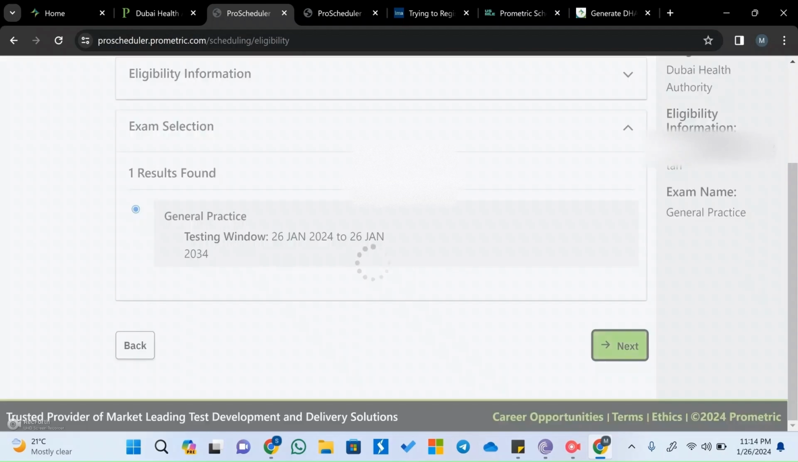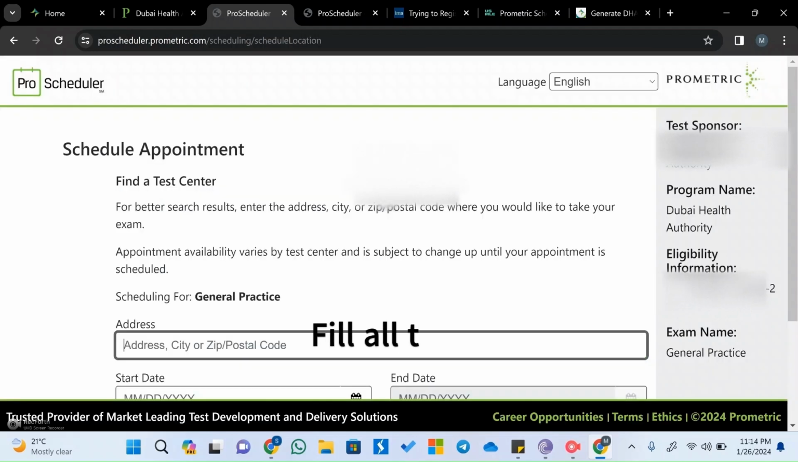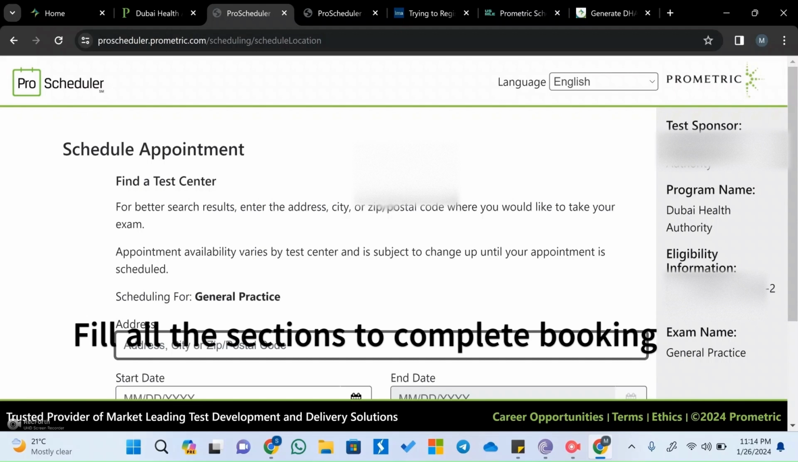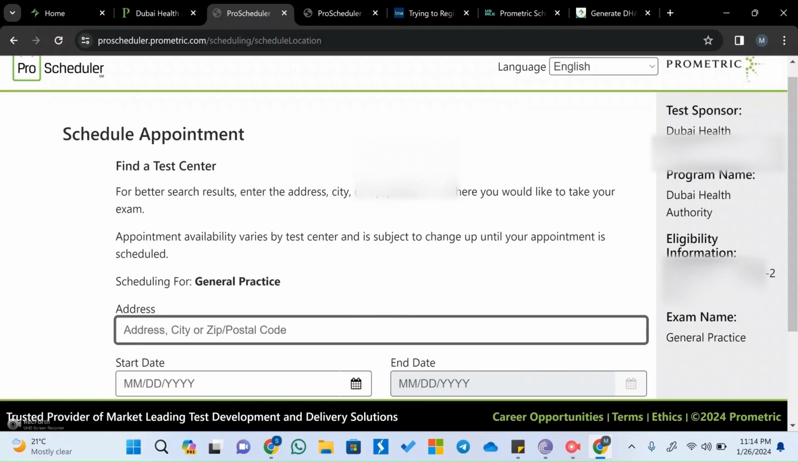The next step involves selecting your preferred exam date and proceeding to the payment section. Congratulations, your exam is now successfully booked.